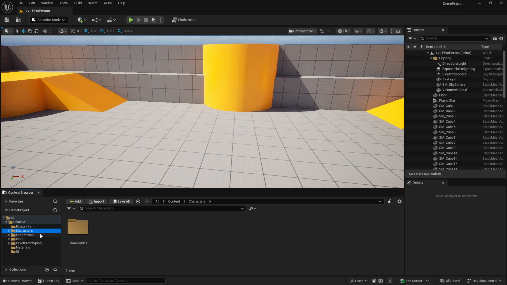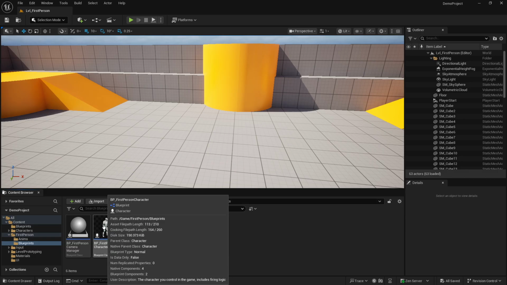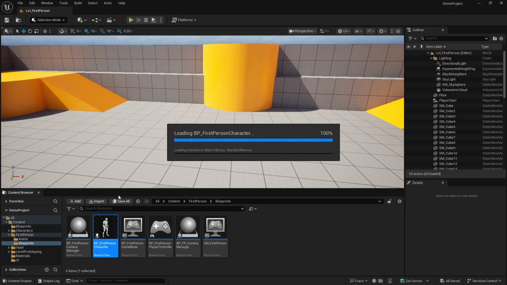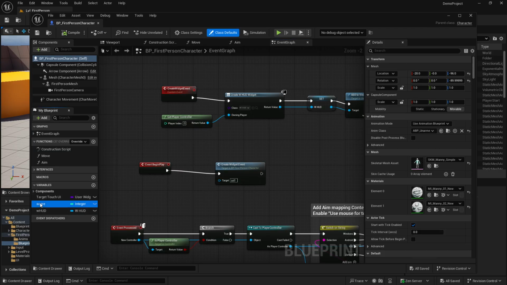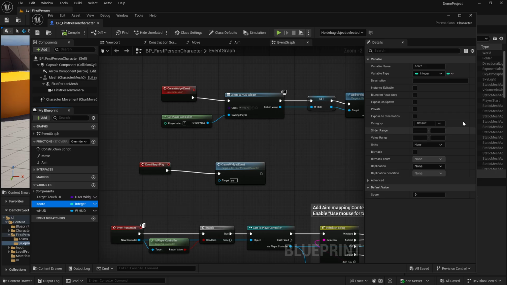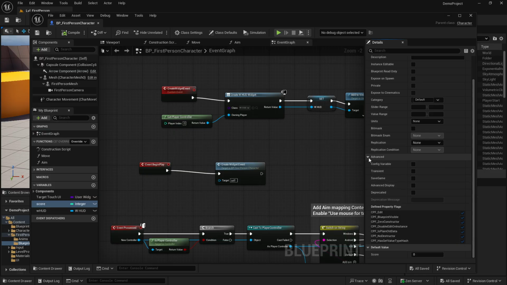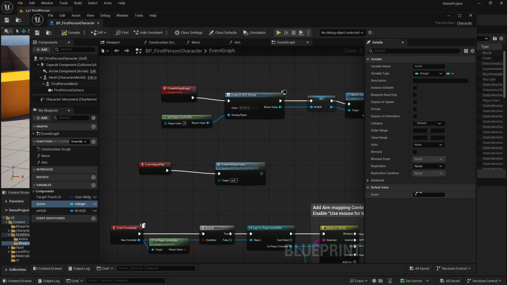As a reminder, in our first person character blueprint, we added a variable called score and set it up as an integer. One thing I did forget to do was make sure that the default value was set to 0. It probably is by default, but we want to make sure that is set correctly so that when we do hit play, we will be able to see our score set to 0.